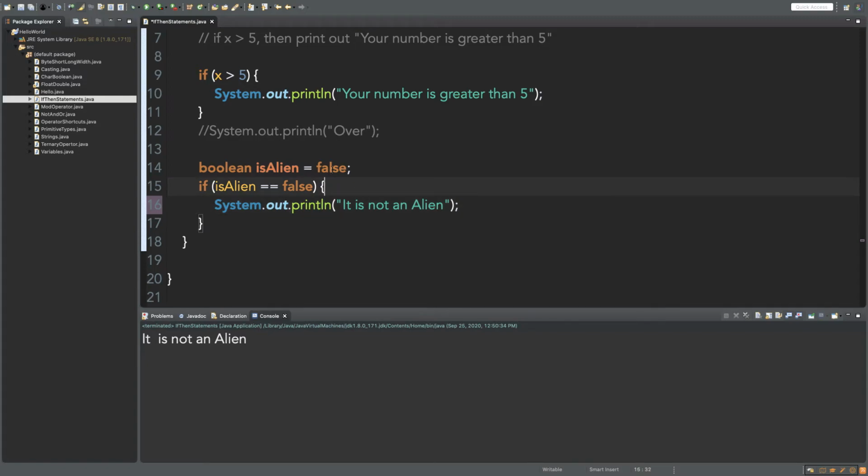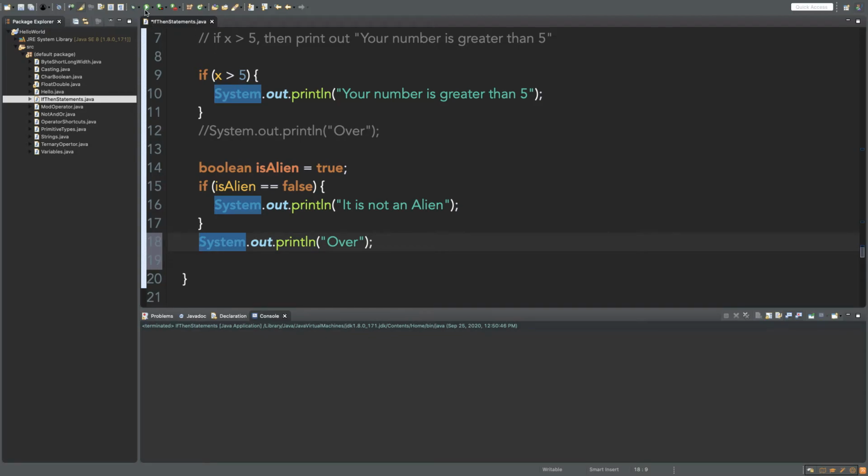But if I had initialized isAlien to true, then this will not run. In fact, I'll put the game over line down here just to show that it skips to the next line. I will just get game over, okay? Because the value of isAlien is true.